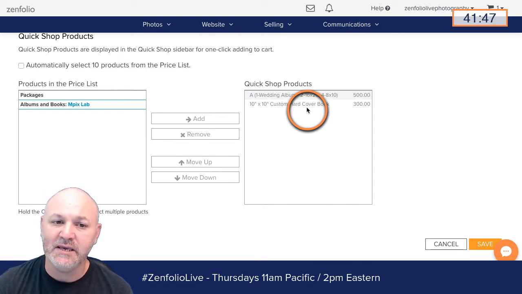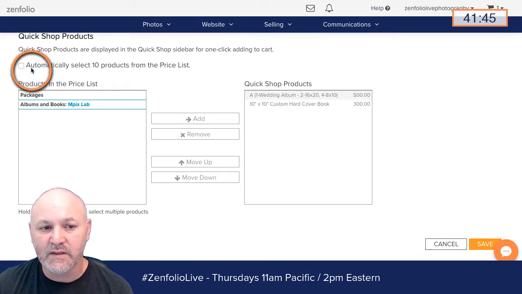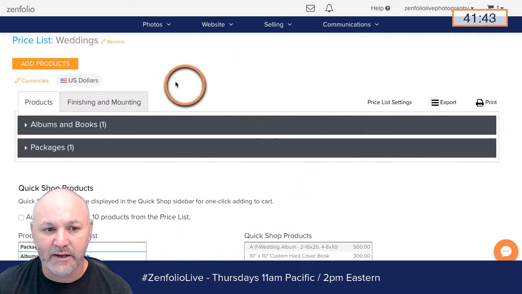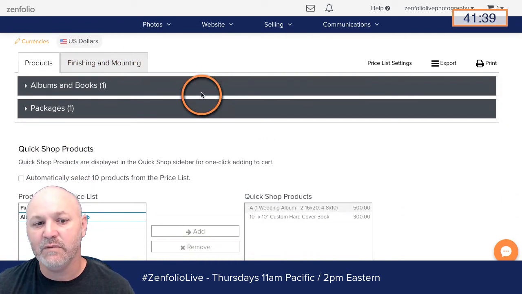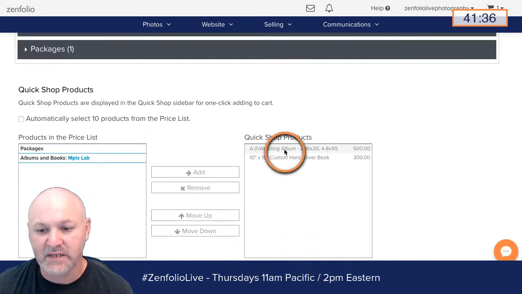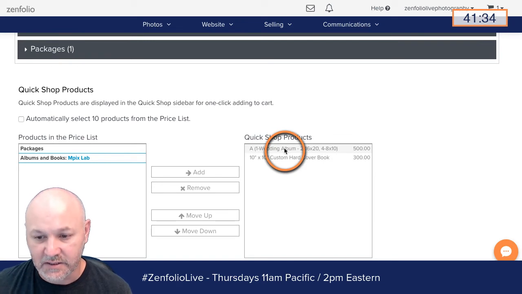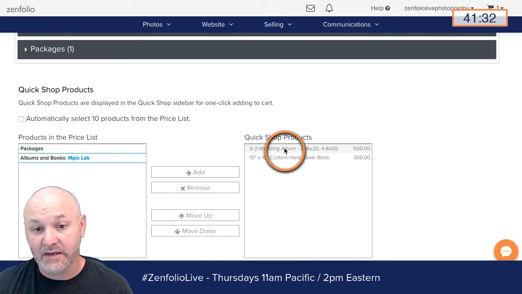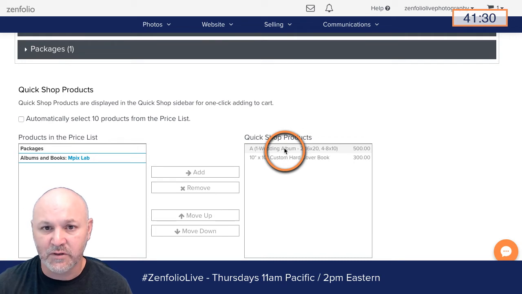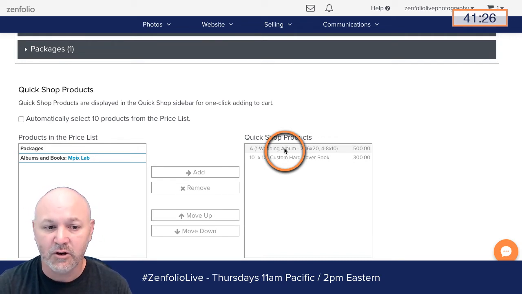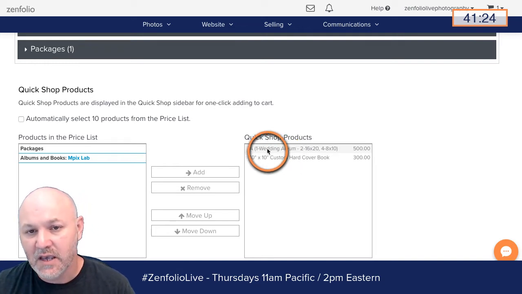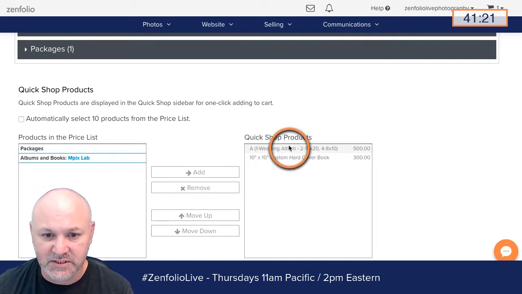Now, the one thing to keep in mind is that when you turn this automatic option off, if I come back up here to the price list and I add more products, I have to remember to come down here and add them over. It's not done automatically. So if you turn that automatic option off, you need to remember to go down and add any new products that you added over to your quick shop. And I'm going to show you where all of that shows up here in just a second.